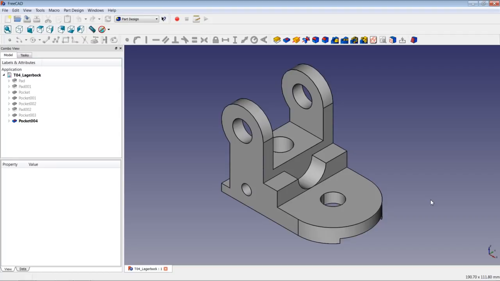Hello and welcome to another video tutorial about FreeCAD. In this video tutorial we will model this bearing bracket shown here on the screen.